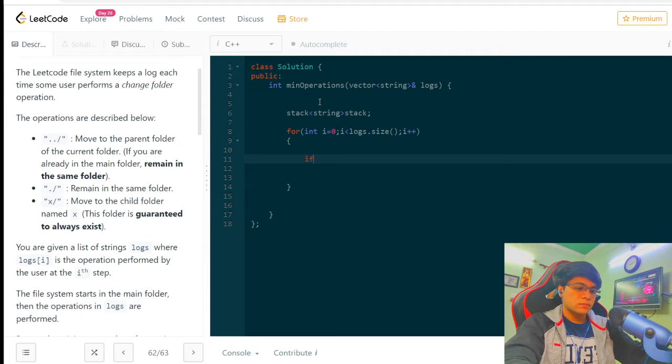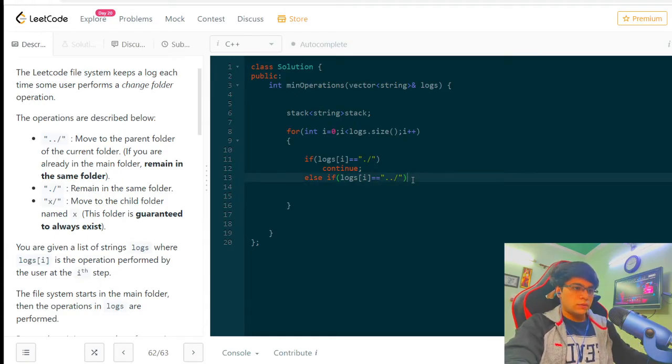Then what I want is: if logs of i looks something like this, then I have to continue, I have to do nothing. Else if logs of i looks something like this, then I have to push onto the stack. And with this I also have to check that my stack is not empty.